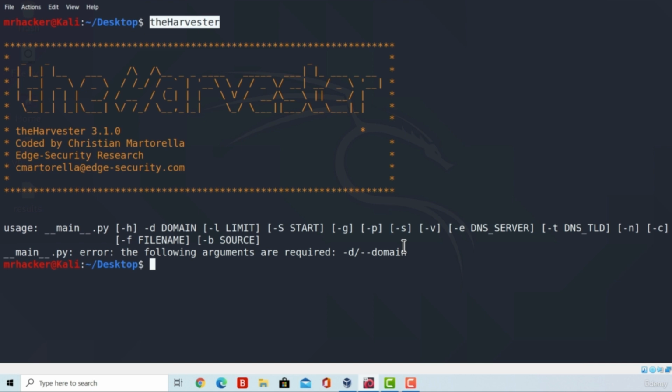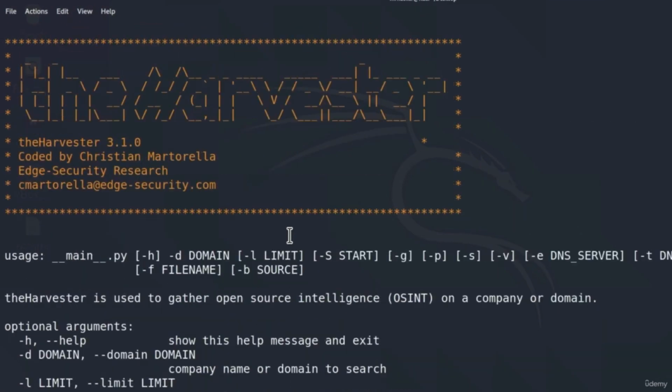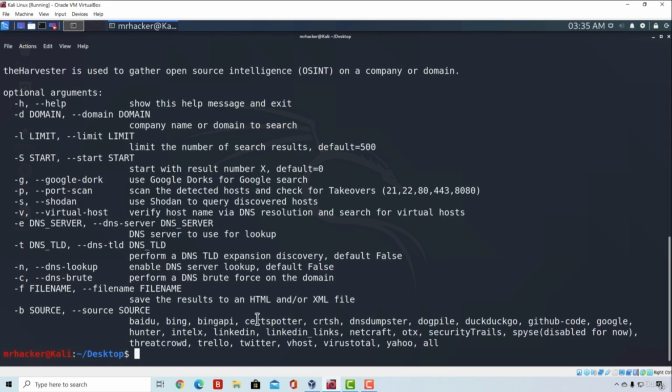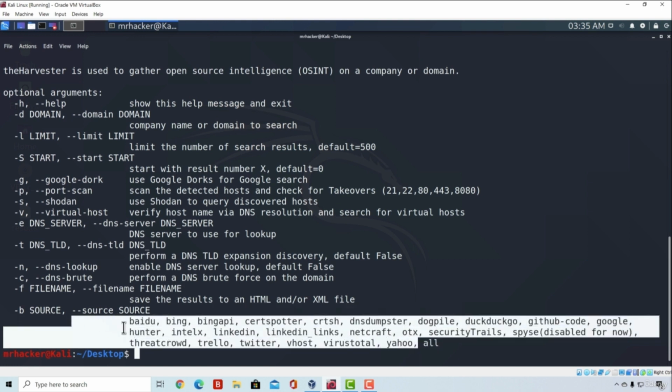But before we specify the domain, let us just run the bigger help menu so we can see all of our available options. Okay, great, here it is. So we get the domain option, so we need to specify either a company name or domain name to search. This is the limit of search results, which is by default 500. All these other options are not really of interest to us besides this last source option. We specify it with -b, and we specify where we want to search for emails. We can, for example, specify Twitter, LinkedIn, Bing, Google, or we can simply specify all, and it will go through all of these in search for usernames, hosts, and emails.